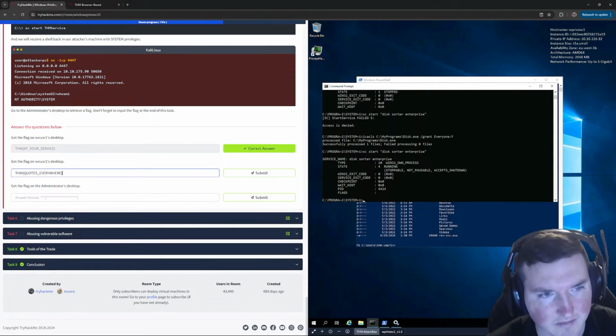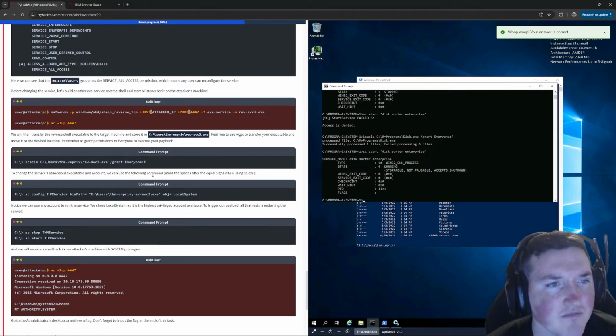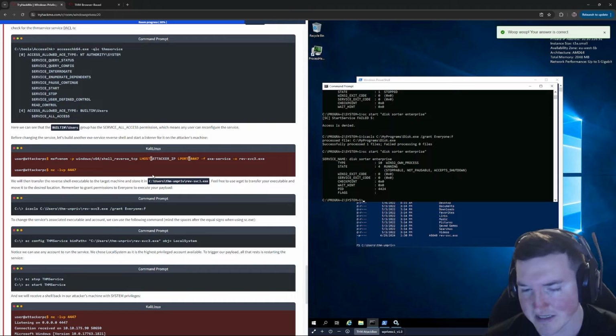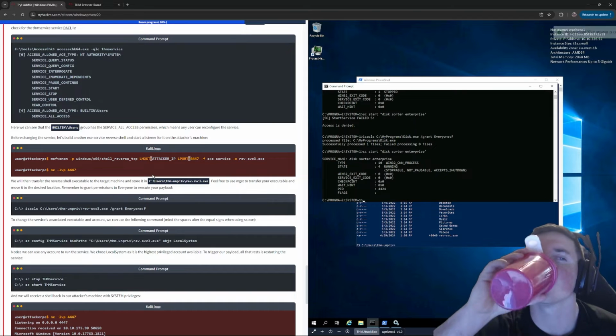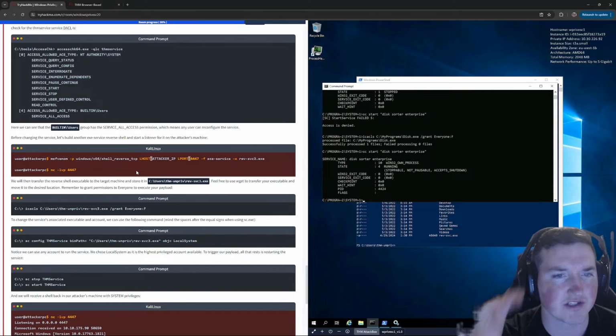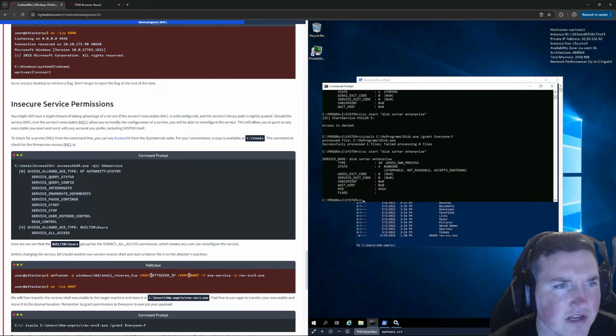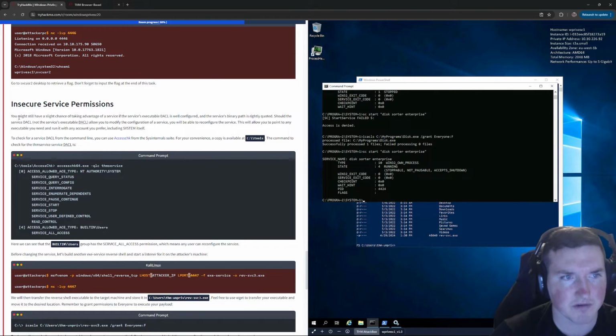Okay, now we got to get the administrator flag. So now we got to move our way up, right? And this is more realistic to how it happens in a real pen test. You're going to have multiple stages. You're not going to usually just go straight from low unprivileged user straight to admin. Okay, so now insecure service permissions.